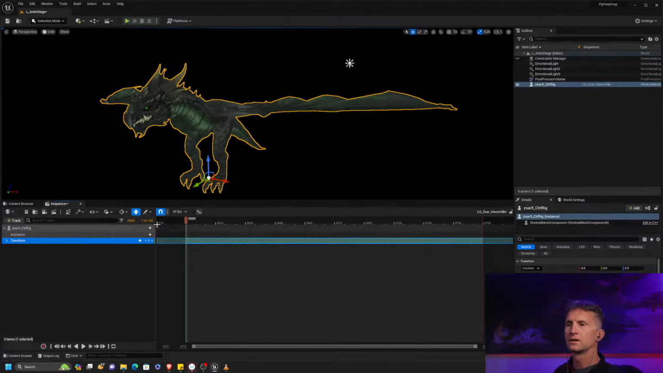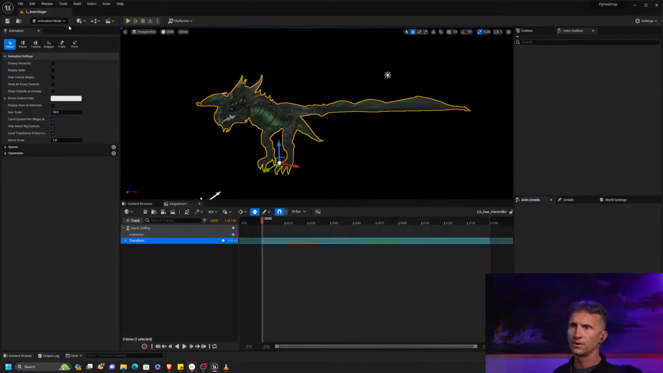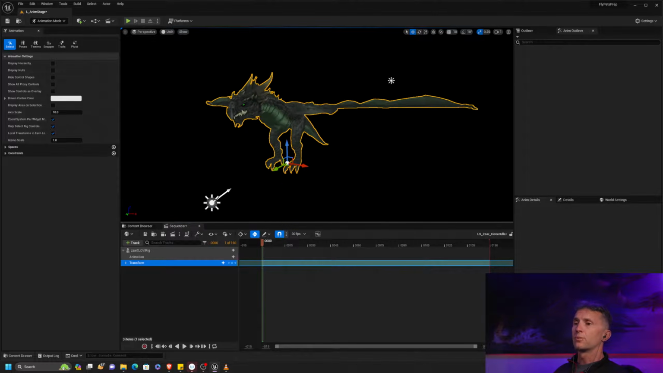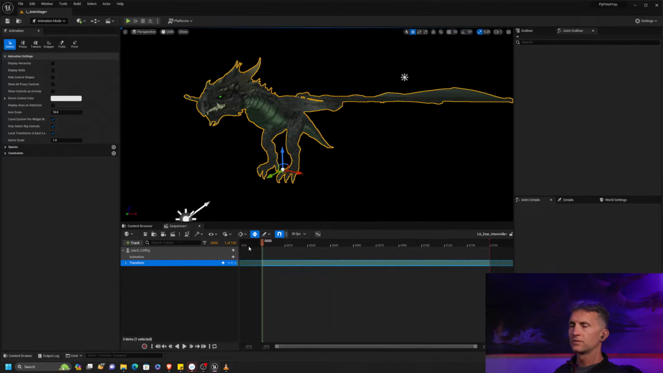When I do that, the next thing I need to do, I'm almost there, is press Shift 8, or up here in our drop down, I can choose animation mode. In animation mode, we have our viewport, where we see our character. We have our timeline down here, although nothing is currently on it. We have a bunch of tools on the left and details on the right. Let's get to this in a second.